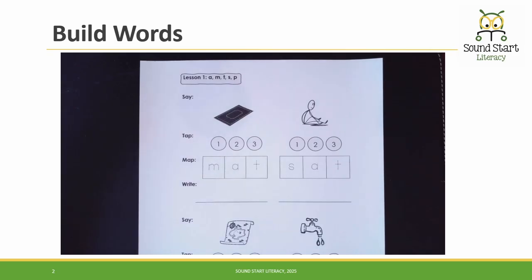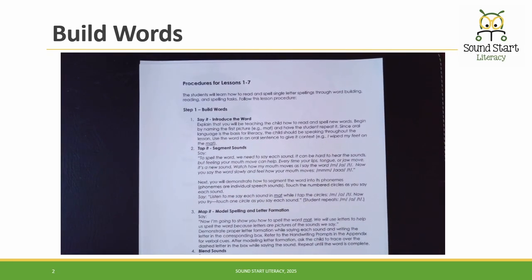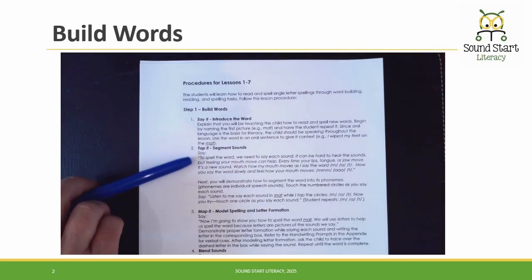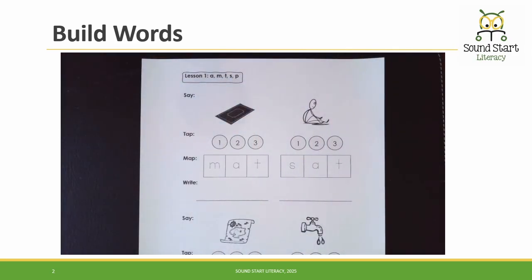We'll begin by introducing the new letter-sound correspondences through a word building activity. Everything I'm going to be explaining will be found in the workbook for the procedures here, Build Words. And everything I'm going to be saying is listed here, so you can have that next to you when you're working with the student.